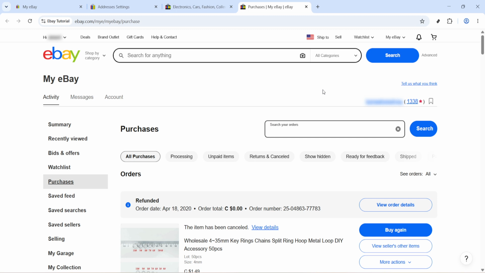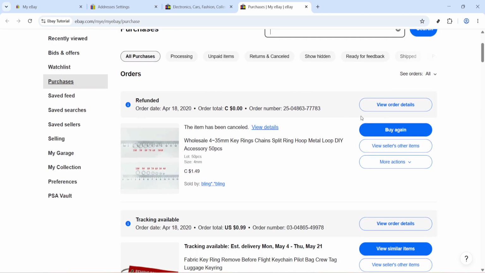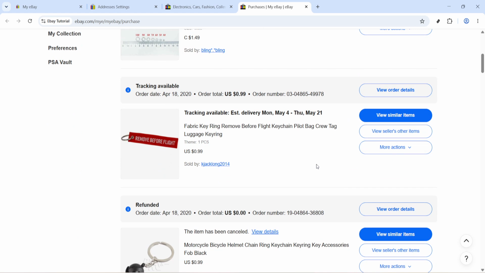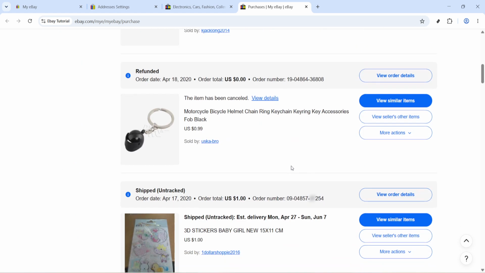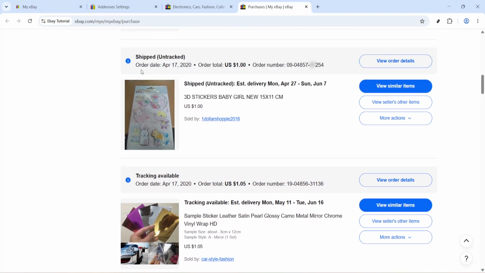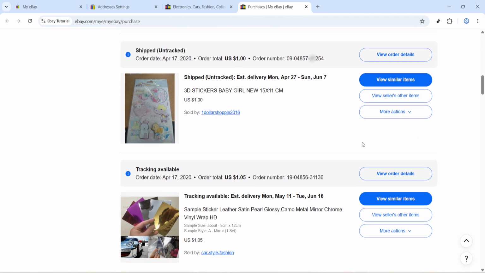On that order, click More Actions and then choose Cancel. This step is necessary because the address for an existing order usually cannot be edited after checkout. If the seller has not shipped the item yet, the cancellation may go through without a problem. If it has already been processed or shipped, you may need to contact the seller separately, but for this tutorial, the step here is to cancel the order from your purchase history.